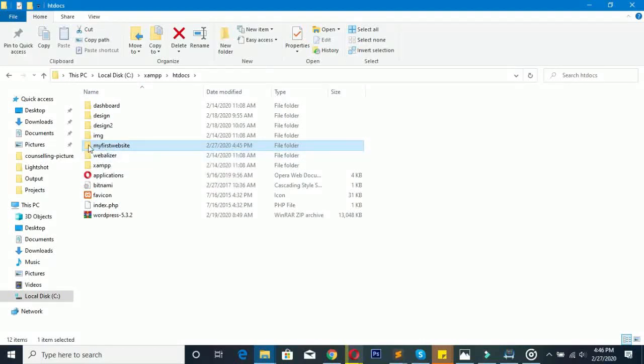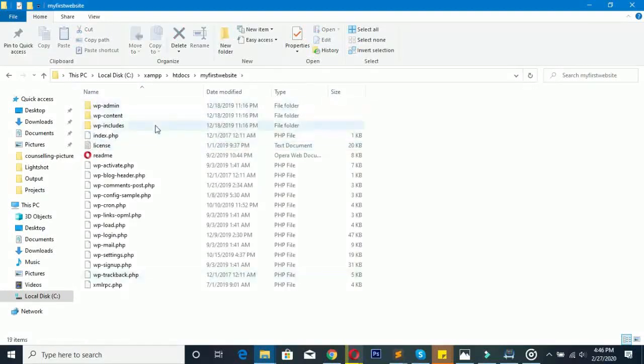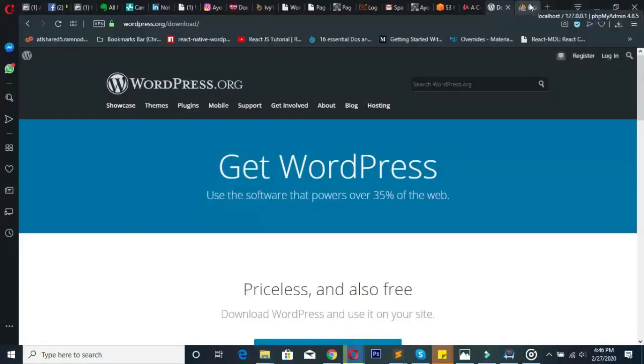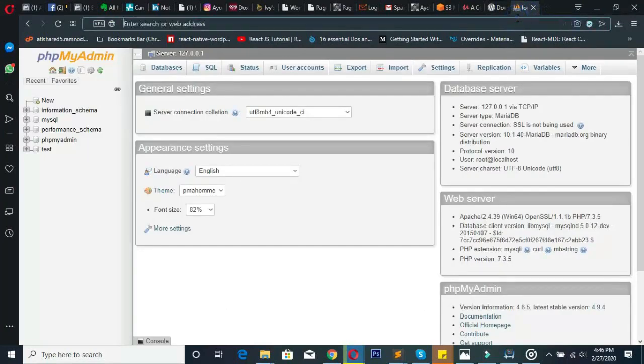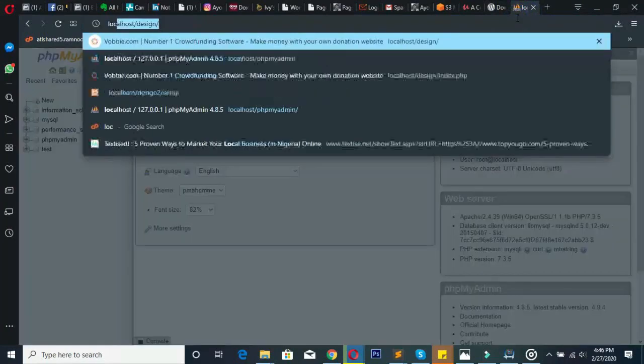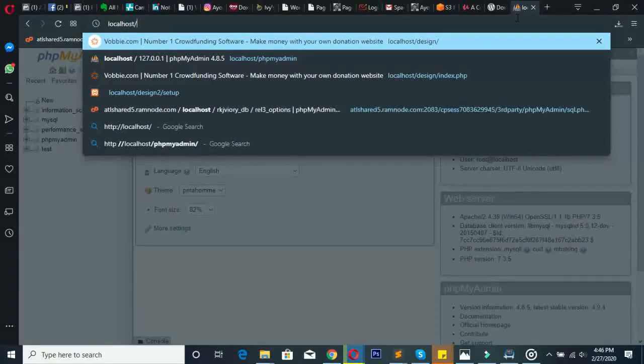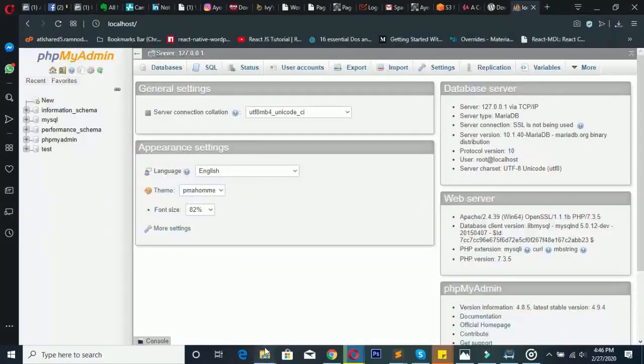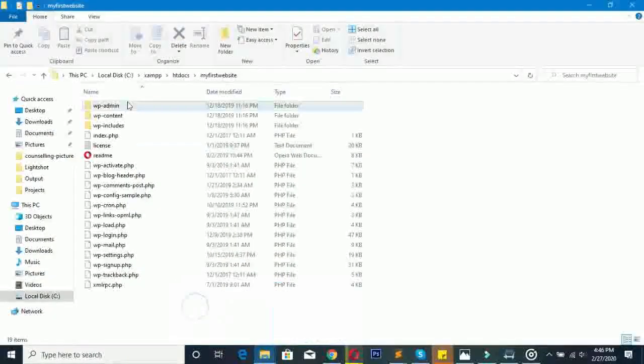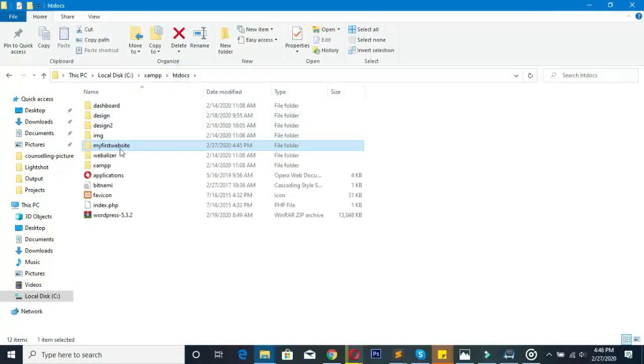Okay, so we just need to open this. So now we need to access this folder. What you do is go to your web browser. Then you type in localhost slash the name of that folder. If you remember, we renamed that folder to my first website. So you see it here. Let's go back. My first website. That is the name of that folder. That's the website we want to access currently on our system.